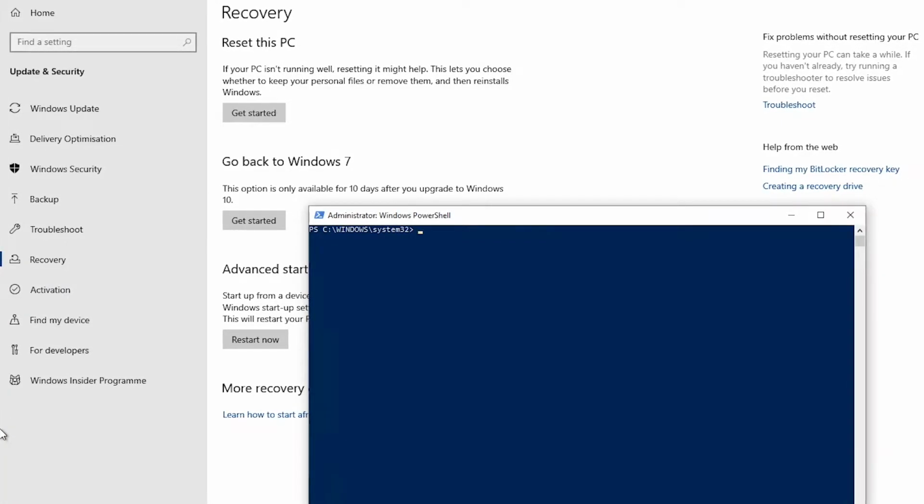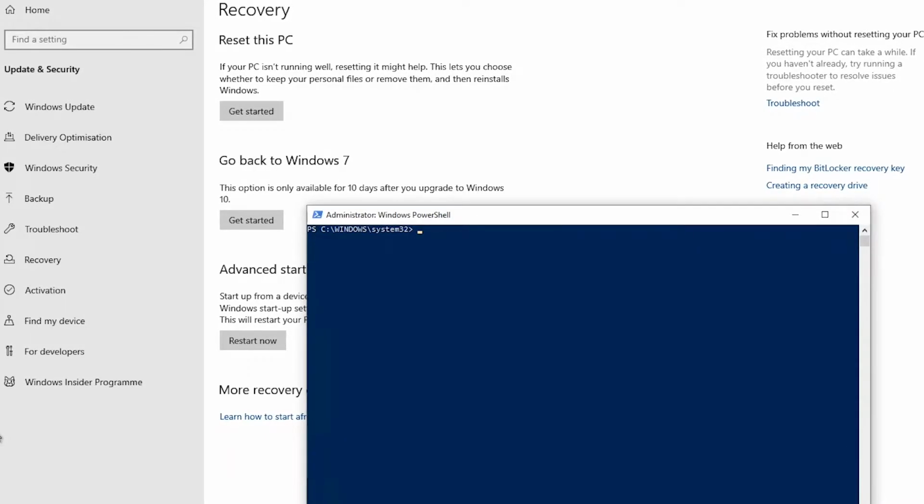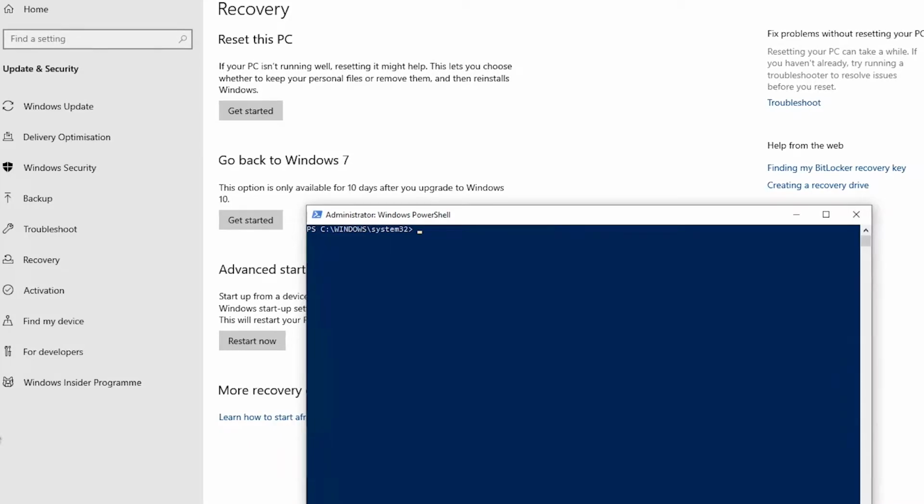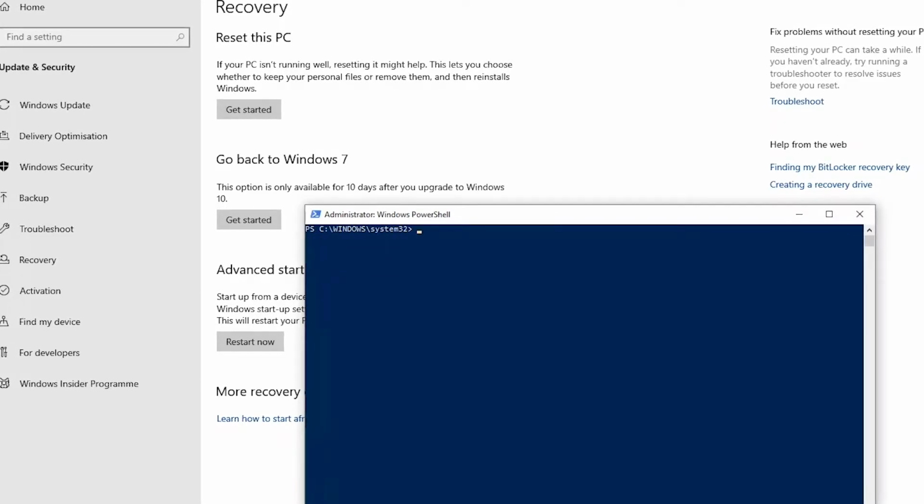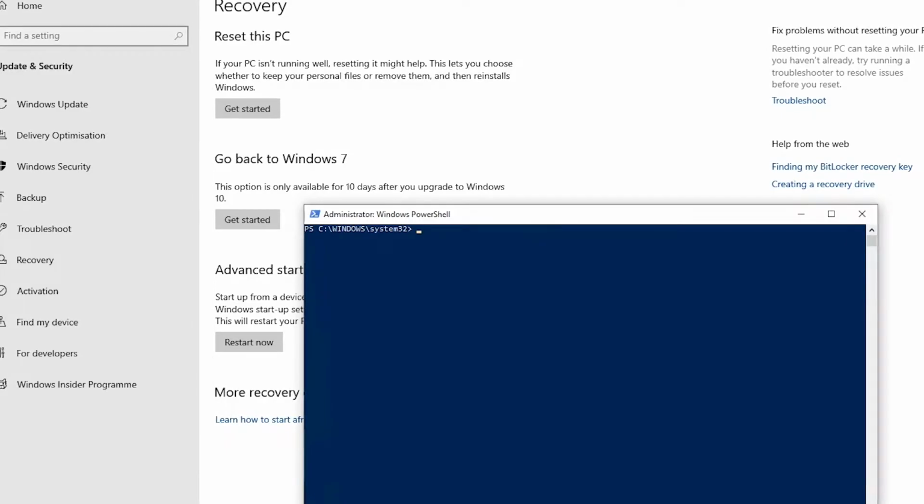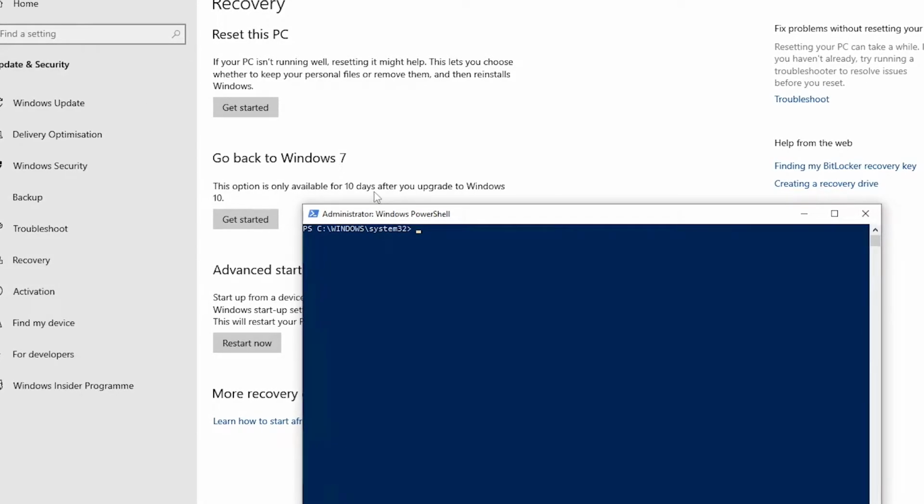In this video, I'm going to show you how to go back to Windows 7 after 10 days. So let's say you've upgraded from Windows 7 to Windows 10. And after upgrading, you realize that you are having issues with Windows 10. Probably your device is slow because you just don't have enough memory, and you want to go back to Windows 7. Mind you, you only have 10 days to go back to Windows 7, because you can see it says the option is only available for 10 days after you upgrade to Windows 10.